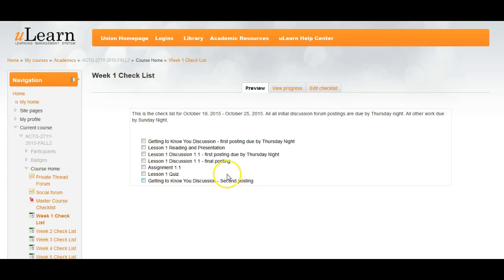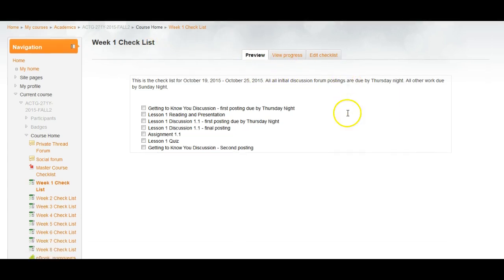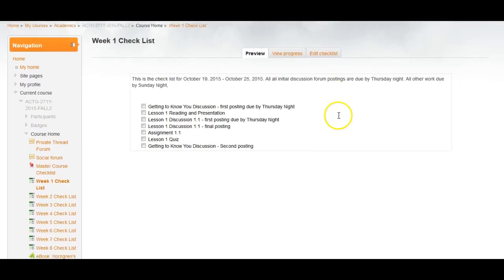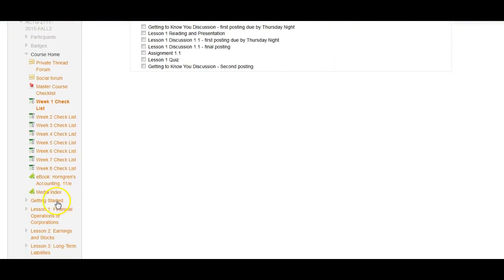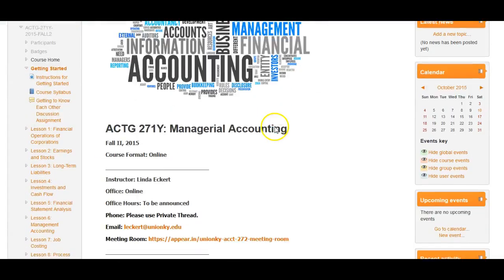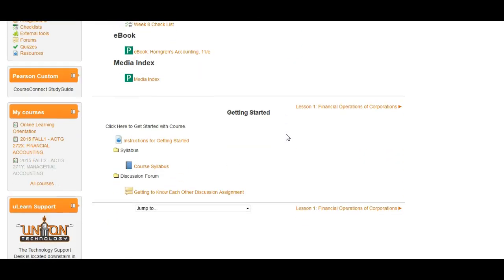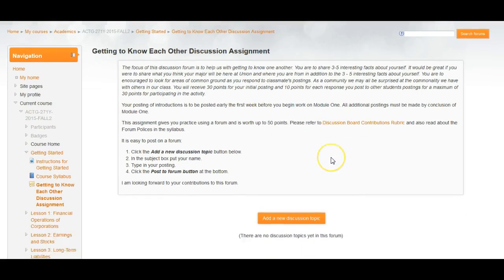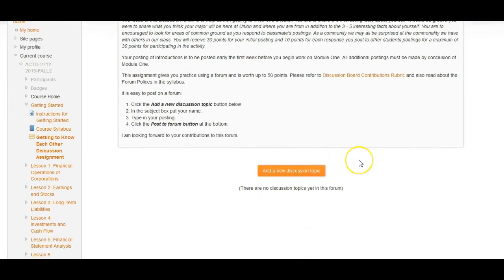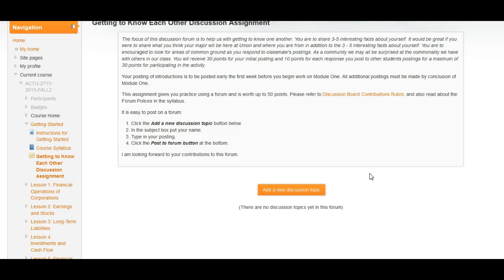And then we've kind of spaced these out so you can get a feel for how to complete each week. And if you go down through here, you'll also find, here's our course syllabus, here's some instructions for getting started, and this right here is the first discussion board. I will, by the time we get in there, have added a discussion topic for you, so that you will just click on that and respond to it.